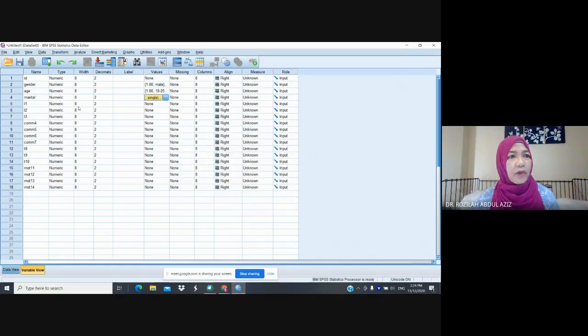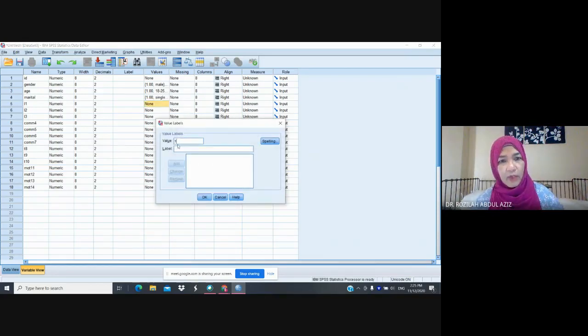And for L1, this is my leadership. I have 3 items, L1, 2, and 3. So I need to give the scale. Based on the questionnaire, this is a Likert scale. I have 5 points of Likert scale. So I just click on the blue box and I give value 1 is strongly agree. And then 2, I give agree. The label is agree. Add, and then 3. The label is neither agree nor disagree, if you want.